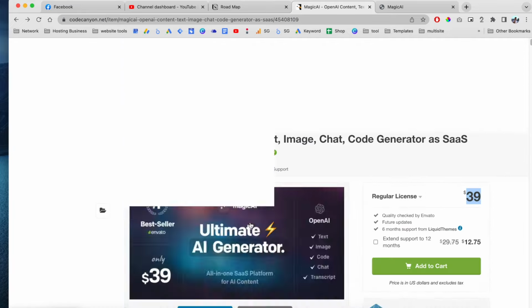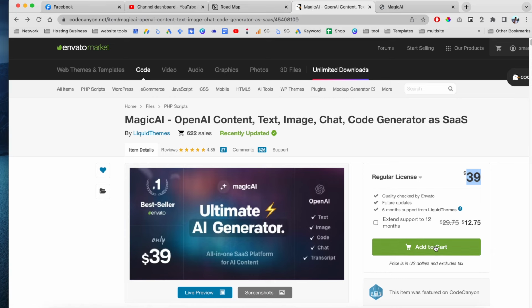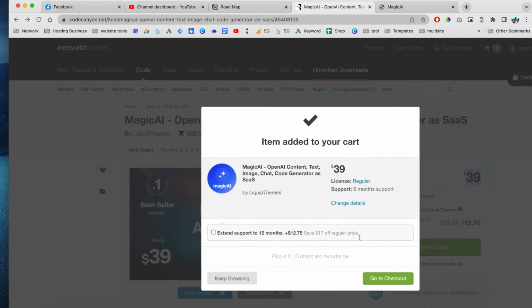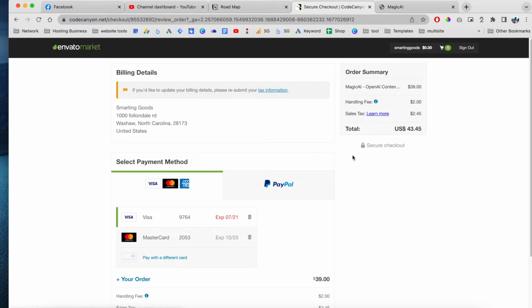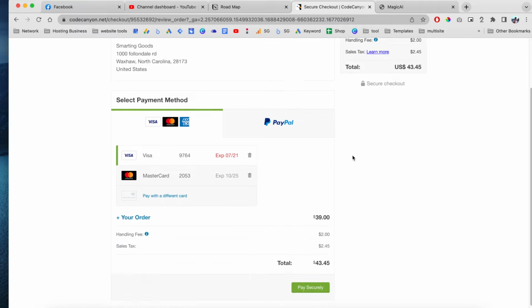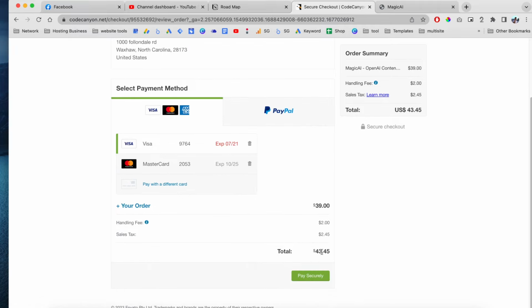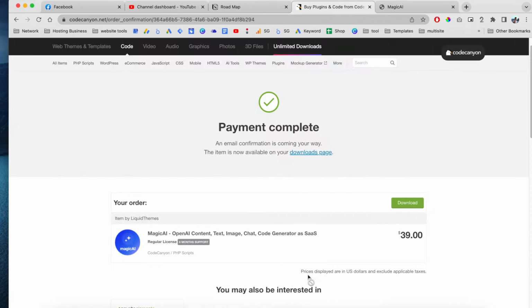Okay, so in order to get this, all you have to do is go over here and click add to cart. This is going to be my first time purchasing this plugin, so I'm just going through the process of installing it and showing you guys how it works. The total is about $43, so I'm going to pay right now. All right, you guys, just like that, I completed the payment for this plugin. Now all I have to do is click here to download.